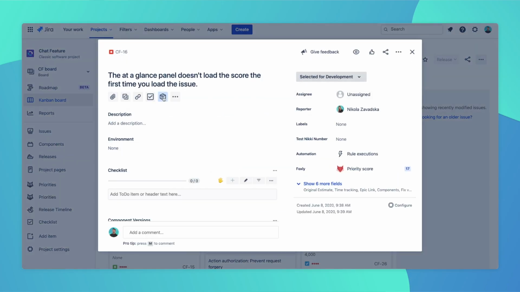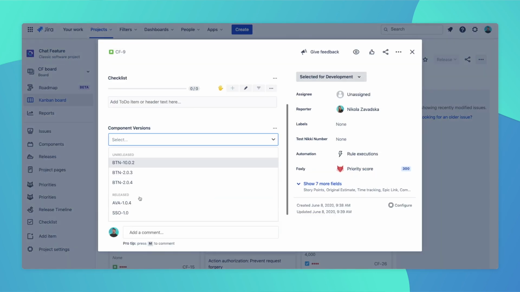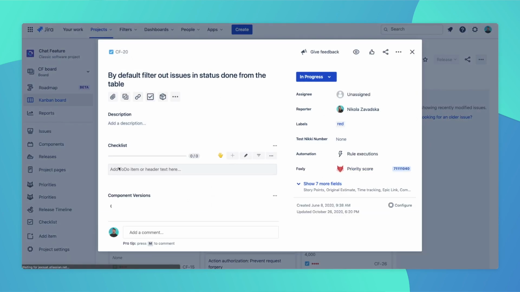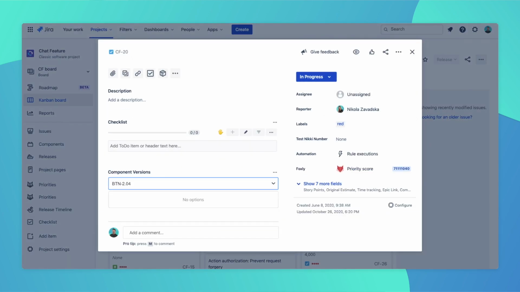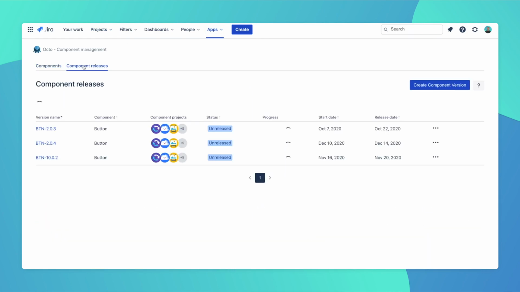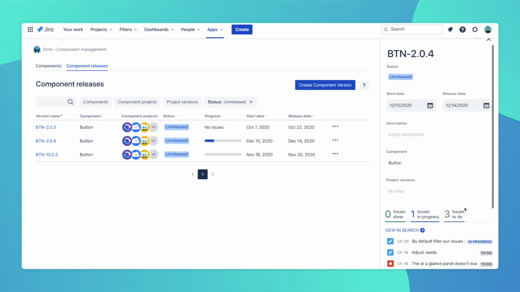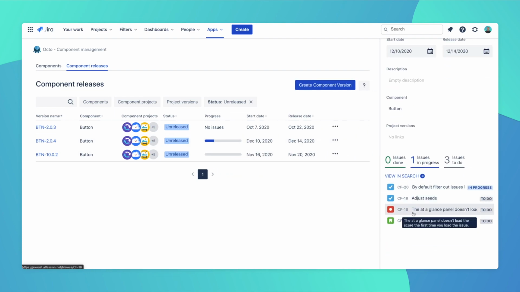Once you've created your component version, you can go to your Jira backlog and start assigning issues from there. Or you can go through your Kanban board. Choose a ticket there, click on the package icon to find the component version you want to link it to, and it's done. You'll be able to find this newly linked issue in the Component Releases table, where you can view and access all the component versions that you created.